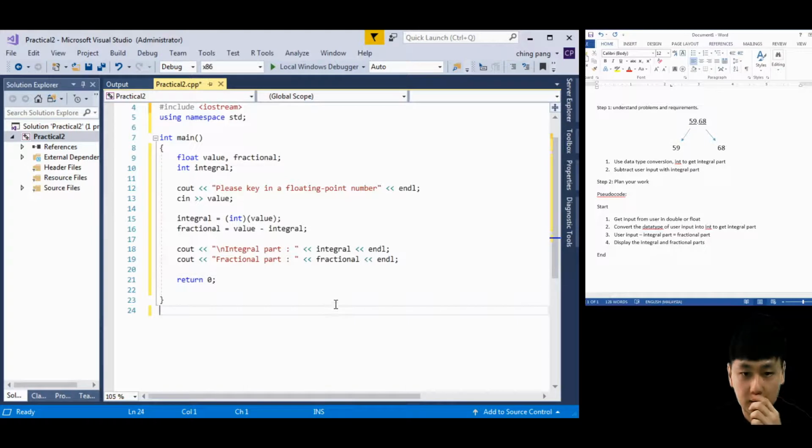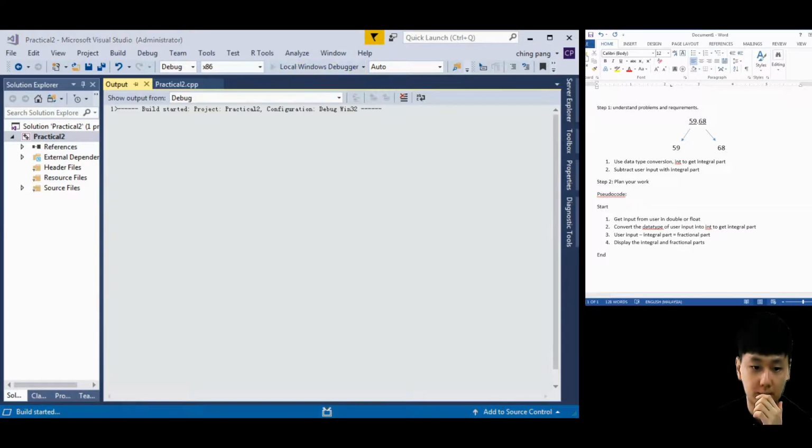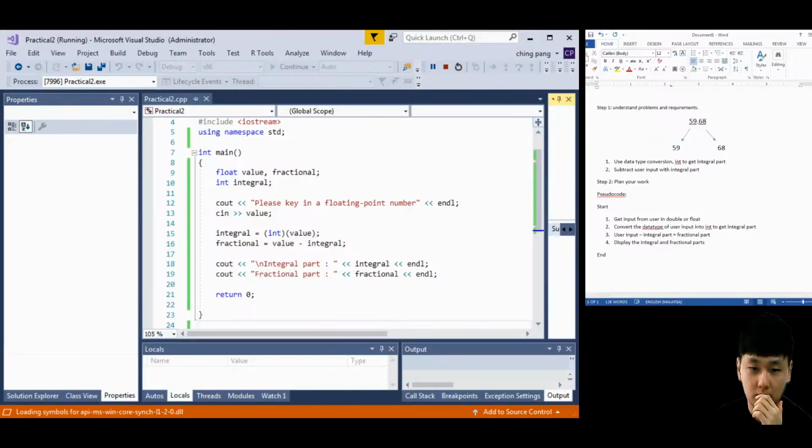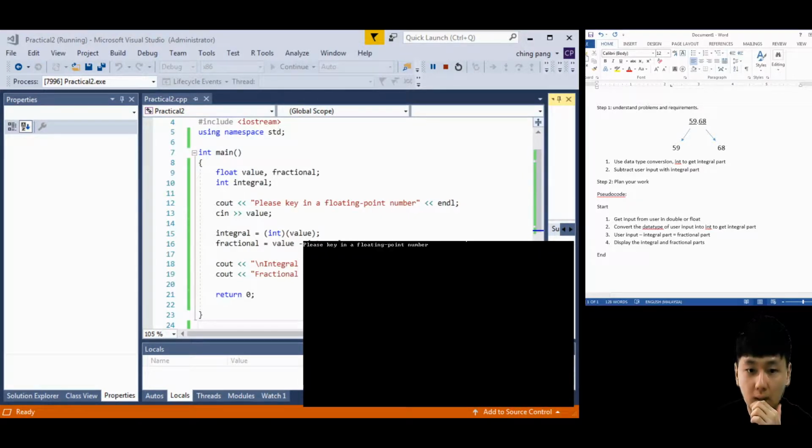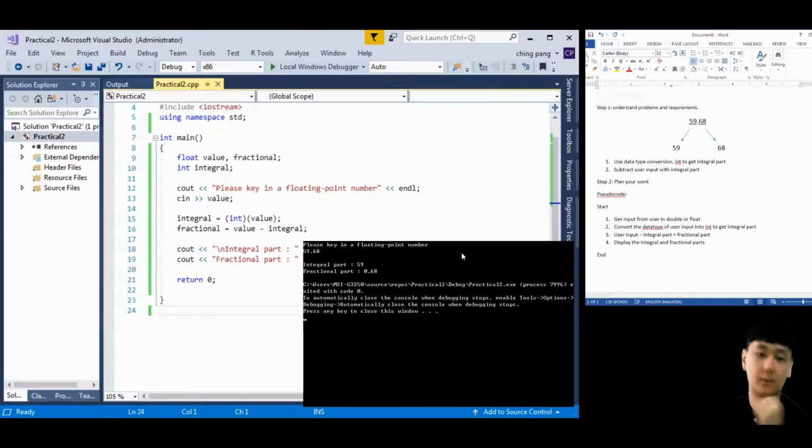Okay, check step 3. If everything is okay, run the program. Here is the output. Please key in the floating point number: 59.68. Enter. Yes, it divides this floating point number into the integral part and also the fractional part. Okay, that's all for this video. I will see you in the next practical class.